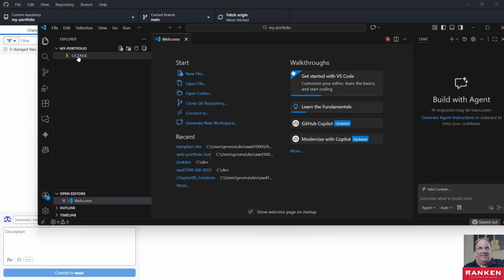And so remember, I created a license out there. So this is your repository. This is the code that's going to be pulled in, which is just a license. So that's our first step.